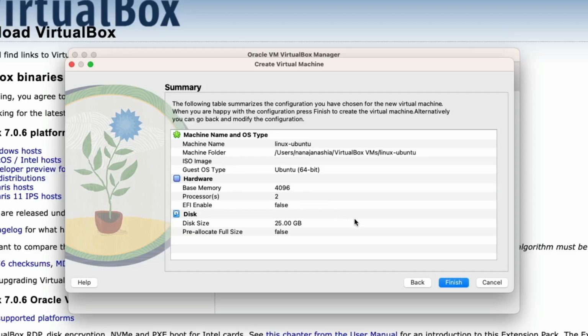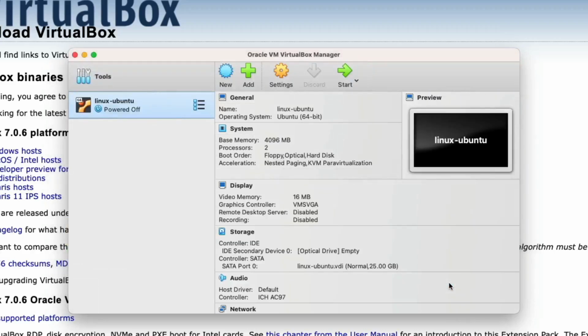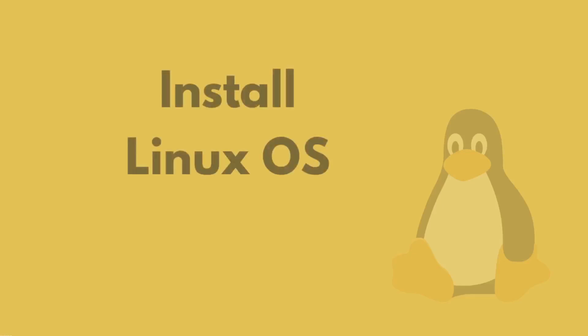The summary page will show you the settings you have chosen, and you can click finish to create the virtual machine. Awesome. So you see that we have Linux Ubuntu operating system, and we have all the settings here, the storage size, etc. displayed. Now what we did is actually prepare an environment for a Linux virtual image to run on, right? So this is like a container, so to say, where we're gonna install the Linux operating system. So we need to actually install the Linux operating system on this virtual machine.